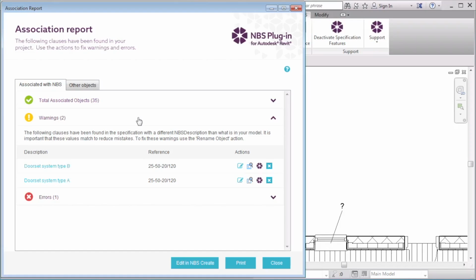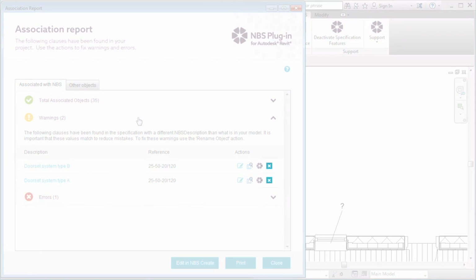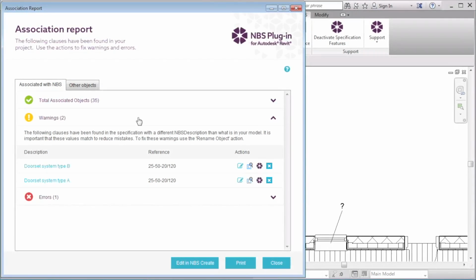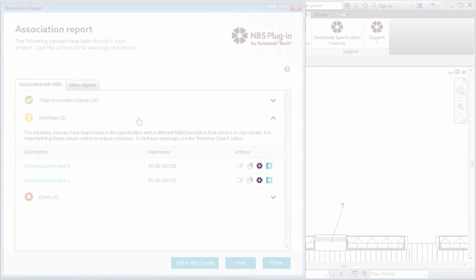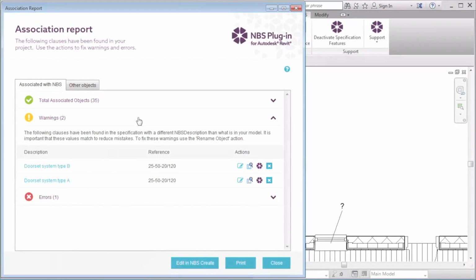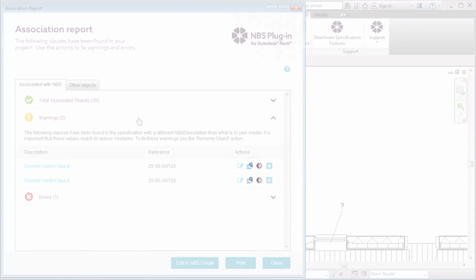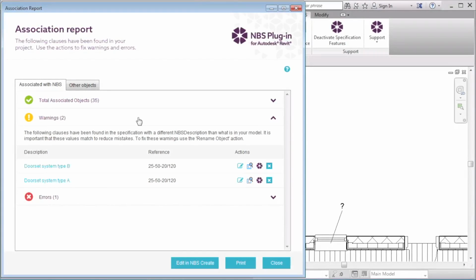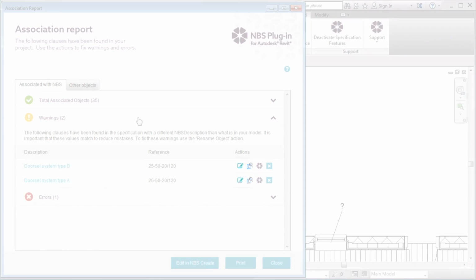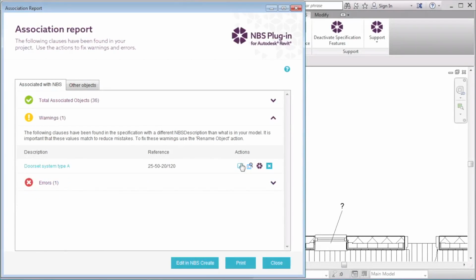There are a number of available actions, including removing the association. This will delete the clause title from the object. I can view the clause in NBS Create. This will open up NBS Create software and will allow me to edit the clause. I can also view the clause. This will open a read-only view of the clause in a separate window. Finally, I can rename the object so that the NBS description matches the clause title in NBS Create.